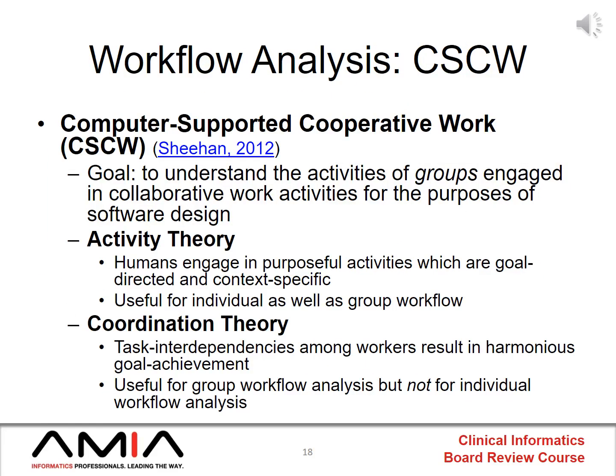Moving on to the next category of workflow analysis, which is computer-supported cooperative work. So the goal of computer-supported cooperative work strategies and theories is to understand the activities of groups that are engaged in collaborative work activities for the purpose of software design. And under computer-supported cooperative work are 2 main theories, activity theory and coordination theory.